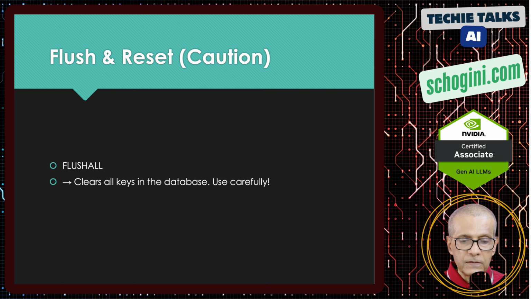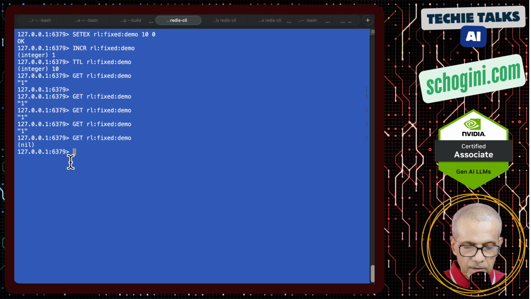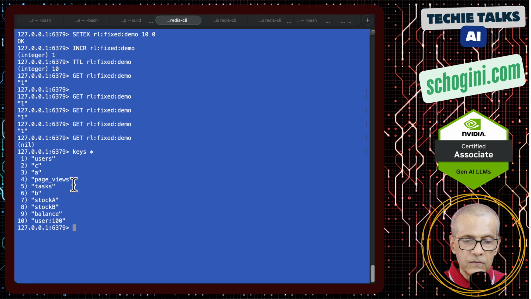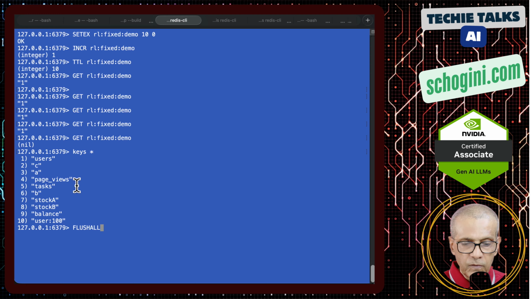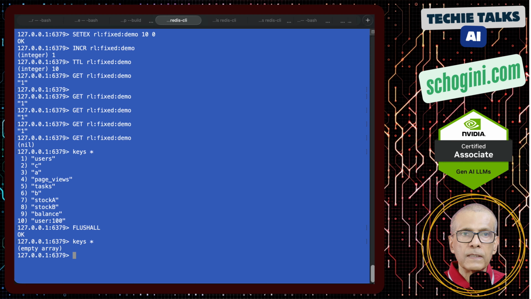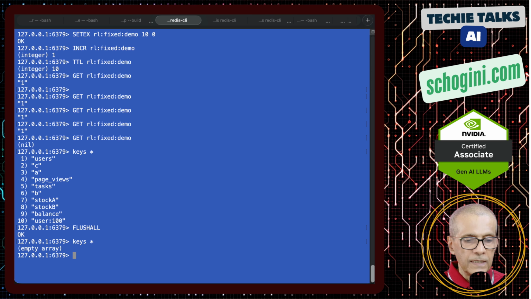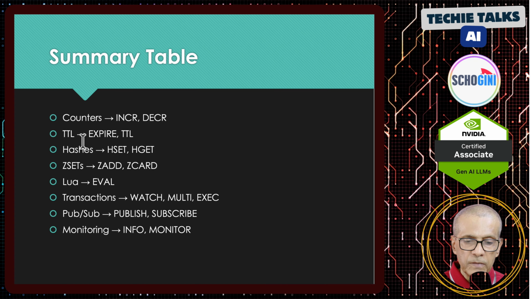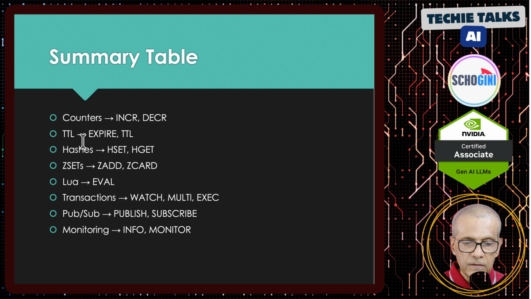And flush and reset. If you see key star, we have so many variables set or key set. If you type flush all, everything is cleared. Okay. So it is a risky command. But remember, there is a command like that. Flush all.